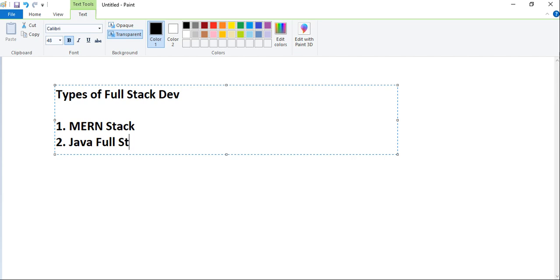Java full stack. Okay, so what all do these two technologies include? If I talk about the MERN stack, this is one of the most popular choices for full stack development. How does it work? First of all, it includes MongoDB, then Express.js. MongoDB is generally the NoSQL database.